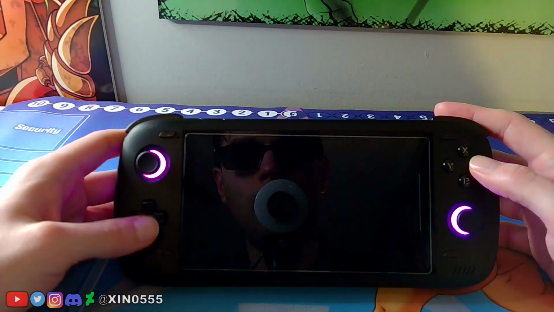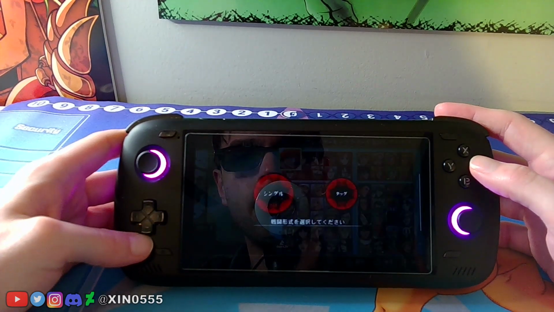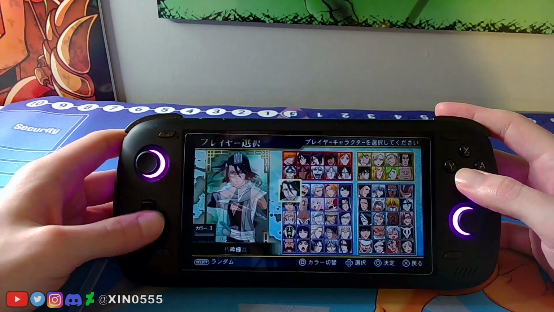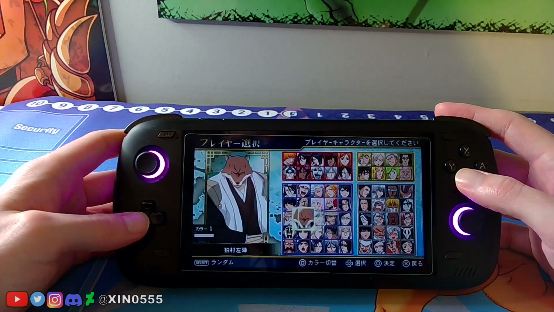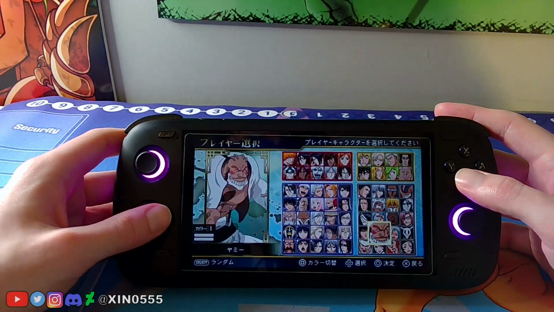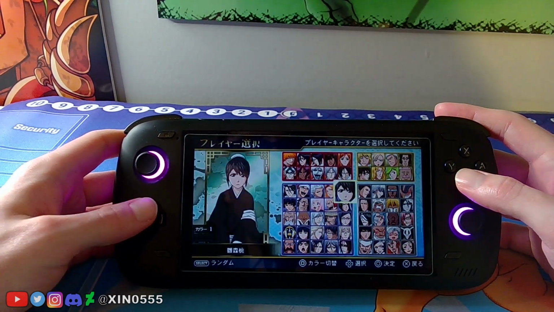Versus mode. Yep. And now you can see I have all the characters on a new game. So yeah, the cheat codes work. Cheating on PSP is really easy. That's all you need to do.